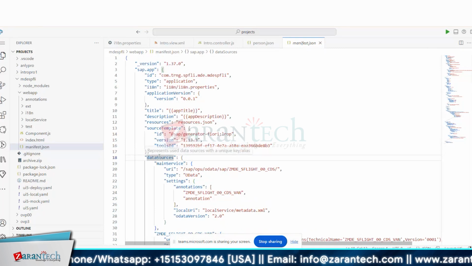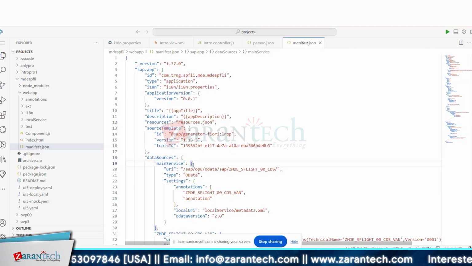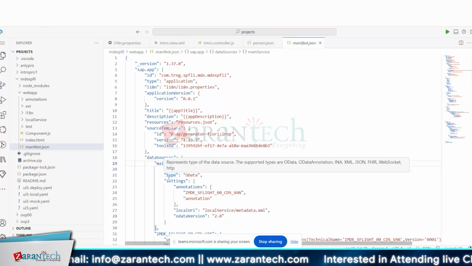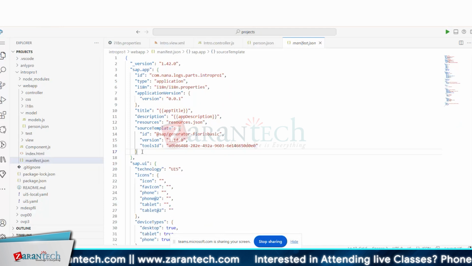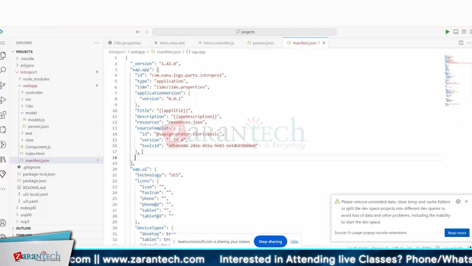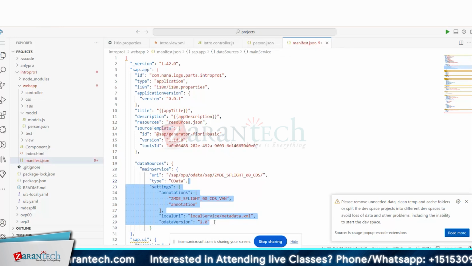For this data source, we give an alias. In this one, we have another JSON block where we mention the location of the file and the type of the file. So let me go to my manifest.json. After line 17, I'm going to put this and let me change the things. I need only till here, I don't need the other things.